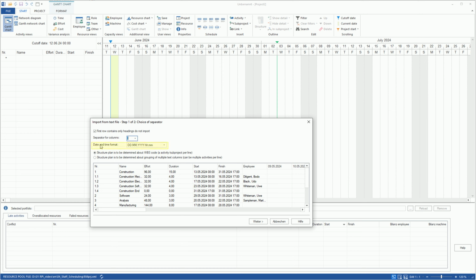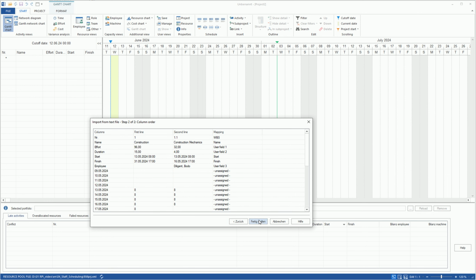Next, in the date and time format list, select the format in which the date and time are represented in the text file. Step 4. Map the data to project fields. We want the structure of the imported project to be determined by the WBS code. The table lists the information that can be imported into the project. Click the Next button. In the second step, we specify the column arrangement.